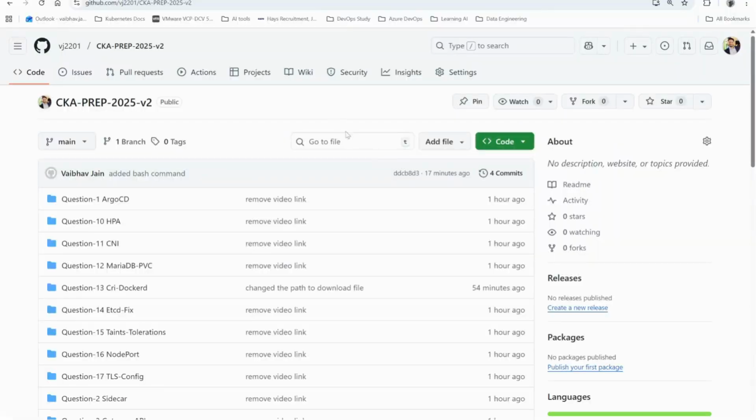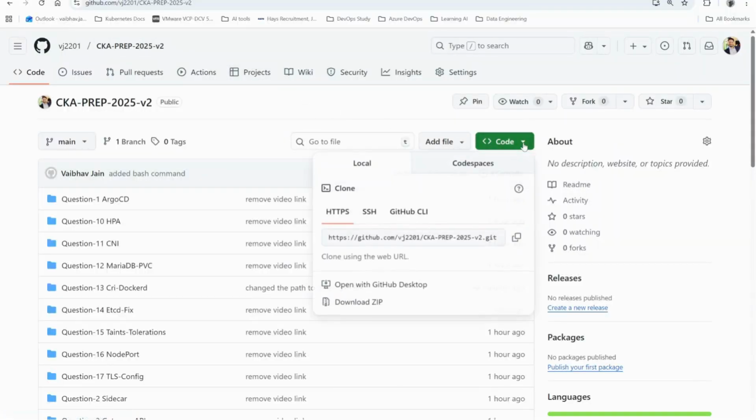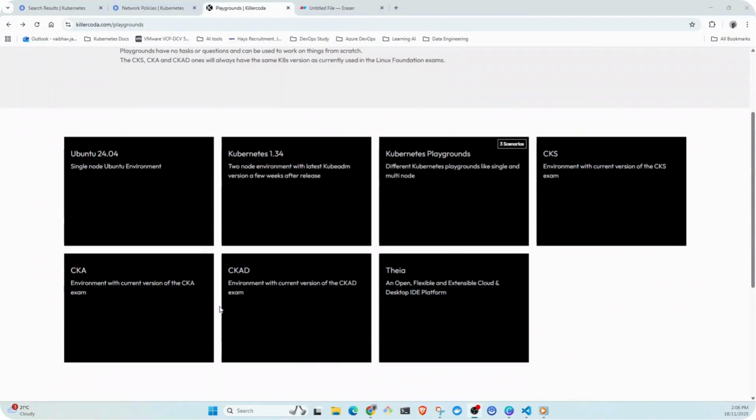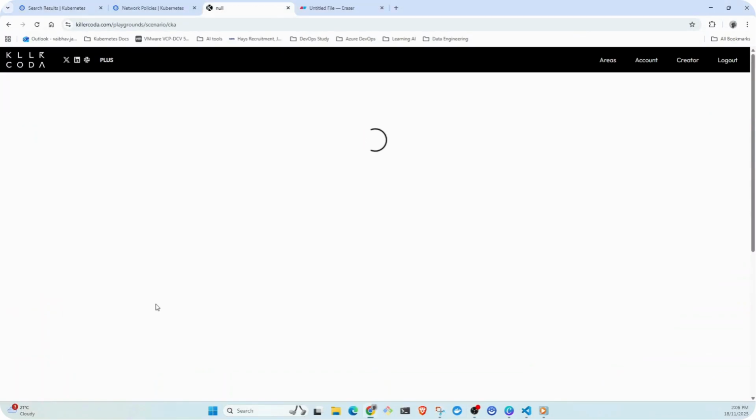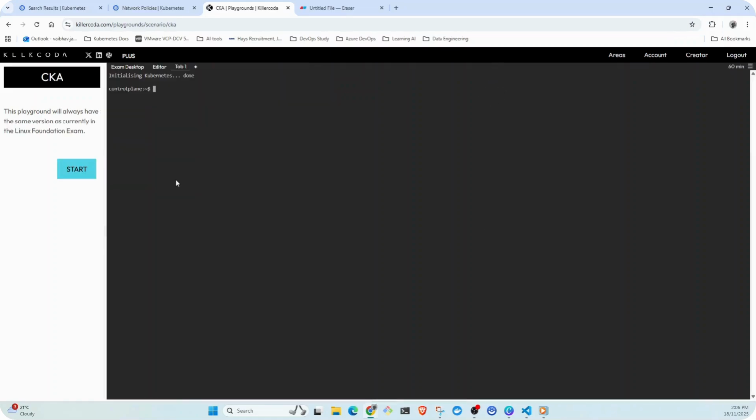So this is my GitHub where you can get the repo, and what you need to do is copy this repo from here, and we go to the playground now and open the CKA playground. Let's wait for a moment. So now finally CKA Killercoda has started. What we need to do is clone the repo first. So git clone.